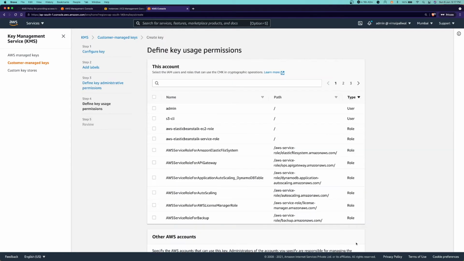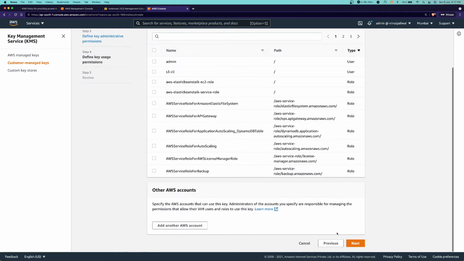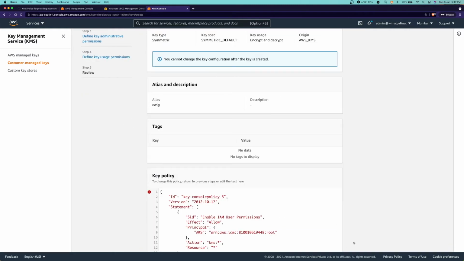Now, key usage permission. I don't want to give myself key usage permission, which means I won't be able to use this key for encryption or decryption. Also, I don't want to assign any role to use it. What I will be doing is I'll just skip selecting users and I'll click on next.